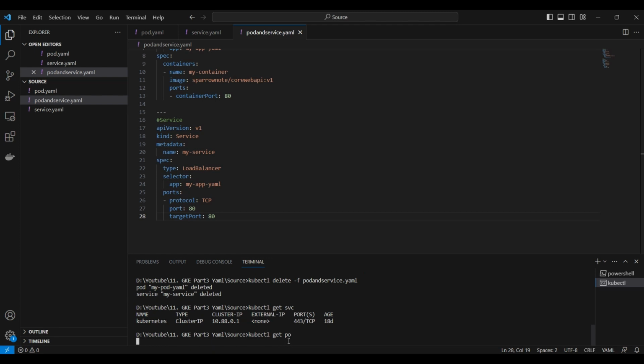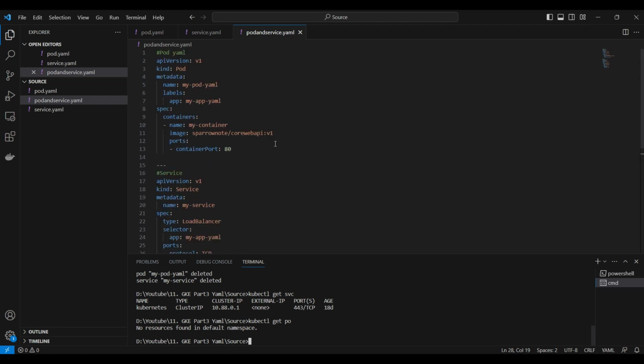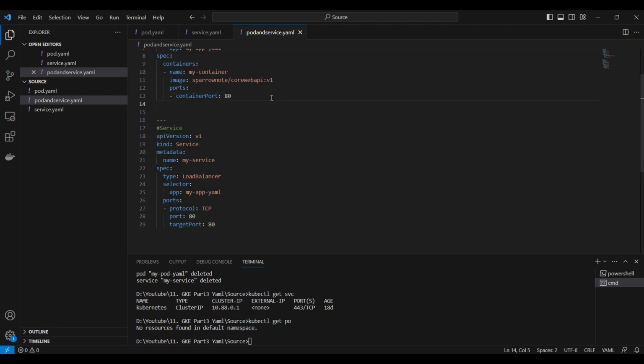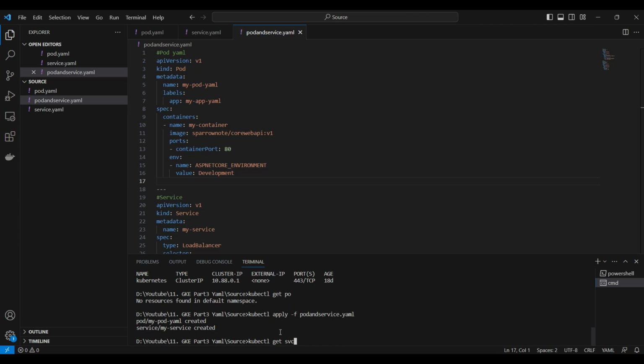I have already enabled Swagger in the Web API project. It will work based on an environment variable. Under the containers, we need to add the environment variable, env. We need to specify the name ASPNETCORE_ENVIRONMENT, then value Development. We will save and apply the file, kubectl apply -f file name.